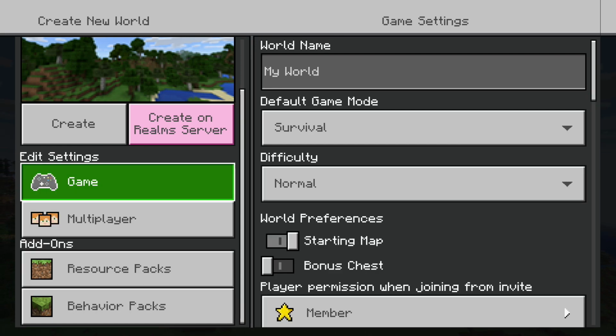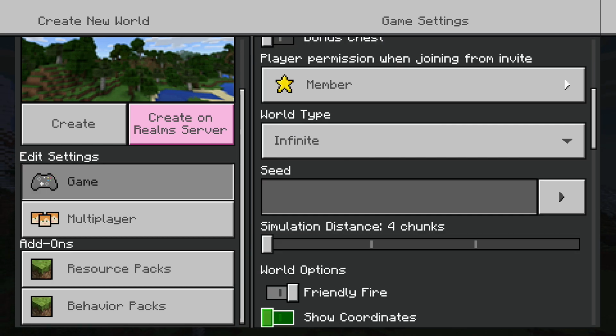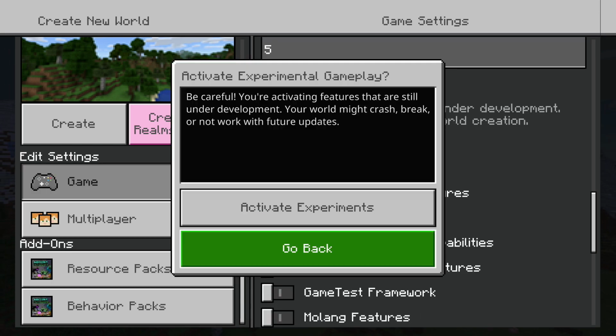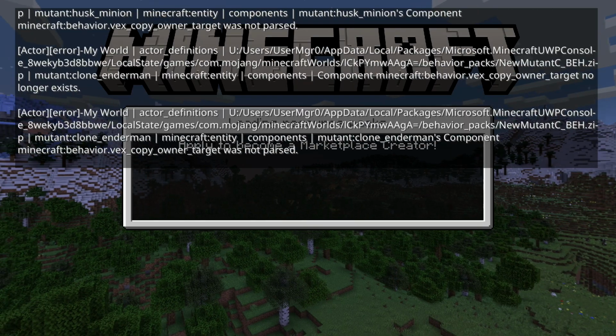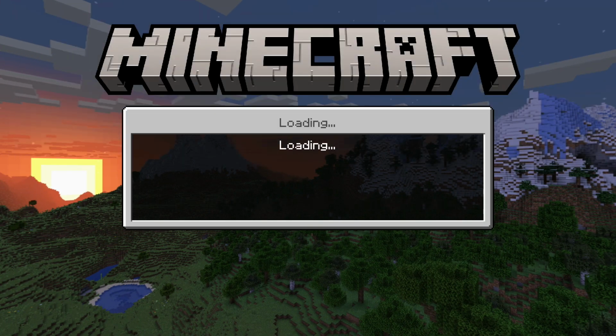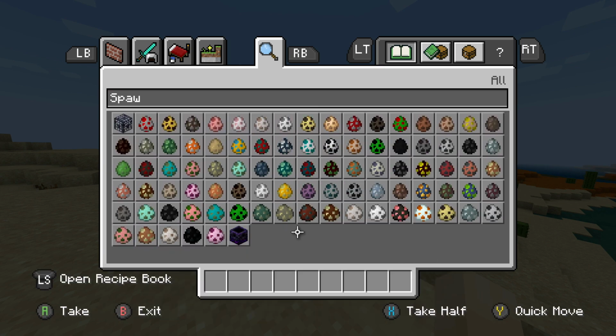So go to where it says game up here, and from game you want to go to the right side and scroll down to where it says experiments right here, and you actually want to go ahead and turn on all these experiments because for some mods this makes them work. So make sure you turn all these on: wild update, vanilla update, all that stuff. Just tick them all on just like this. I think it'll turn achievements off, but it just gets the mods to work pretty much. So go ahead and turn all those on, and once you're done with that, go ahead and start up the world as you normally would.